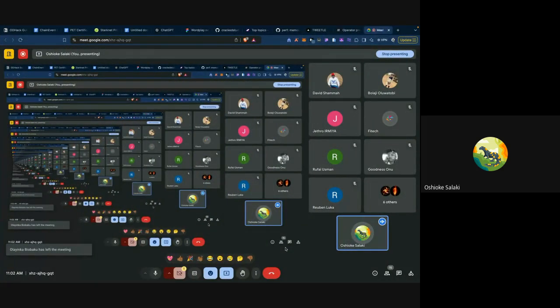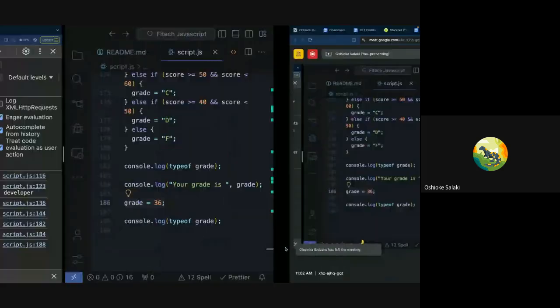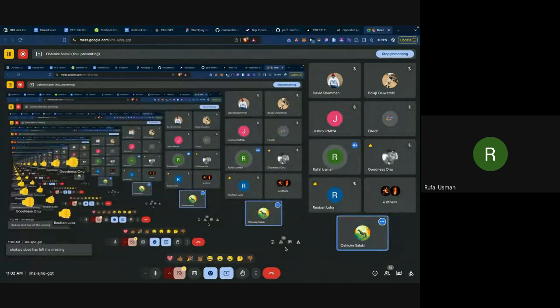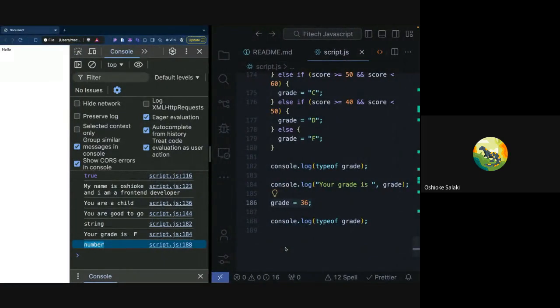So is that clear? Type conversion. Sorry, sir, it's not clear. Okay, so because of how JavaScript works, let me just do something else.